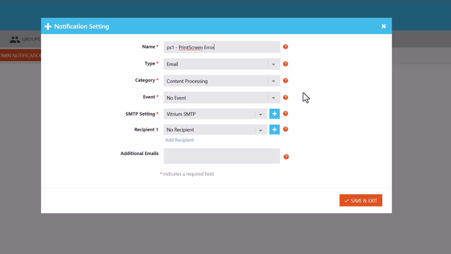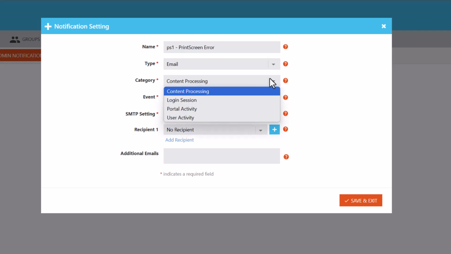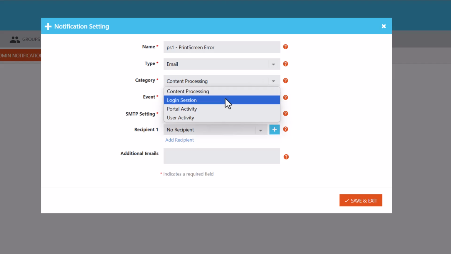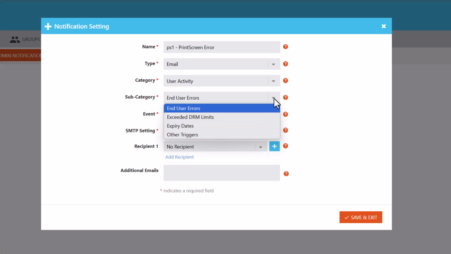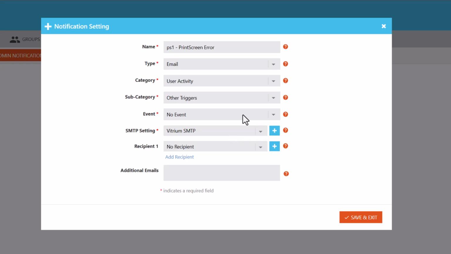The next thing that we're going to want to do is choose the category of the alert that we want. By clicking this drop-down menu here, we can see that we've got login, portal, or user activity options. We're going to go to user activity for this one. We can see now that a subcategory option has appeared. If we click on this, we're going to be able to take a look at the further subcategories for the user activity that we have options for. We can see exceeded DRM limits, expiry dates, or other triggers. Since we are looking for the PS1 error, I'm going to take a look at the other triggers here.